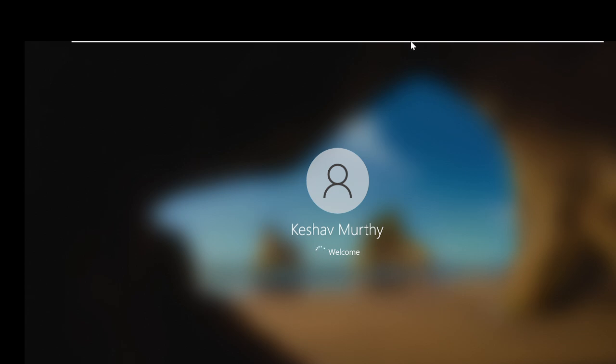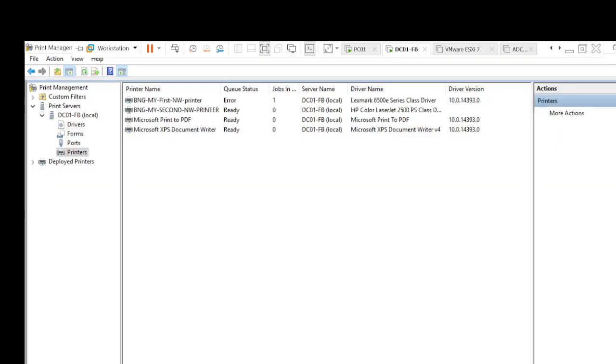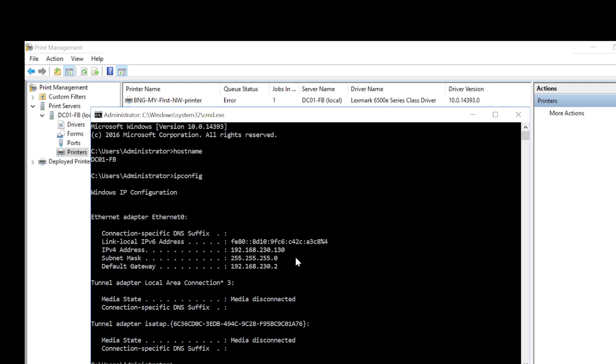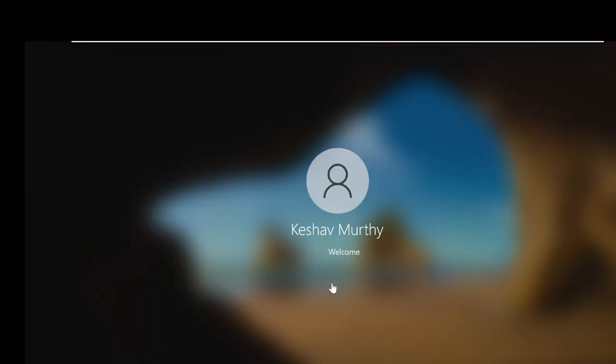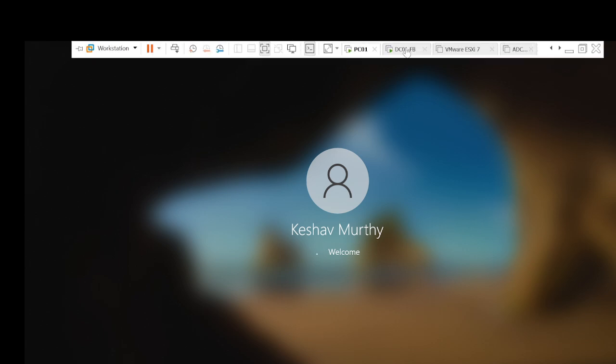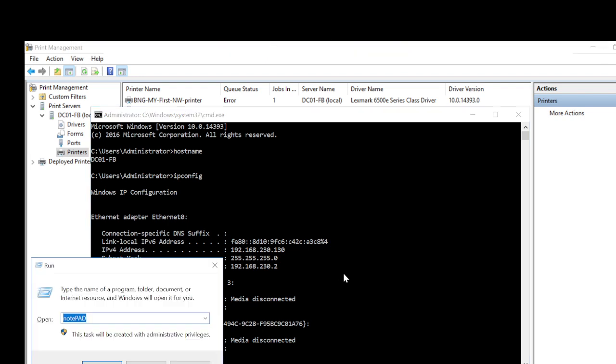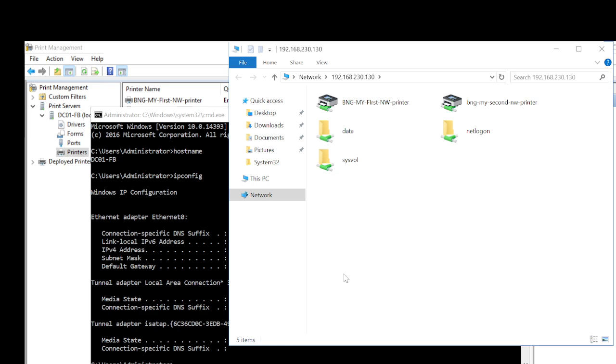So let me see what is the IP address of this DC. I have checked, it is 230.130. So now once I log into the PC01, we can try to access, or you can even see from here only. Double slash, put 192.168.230.130. You can even put this IP address like this, or you can put the server name. Now you see Bangalore my first network printer, Bangalore my second network printer.